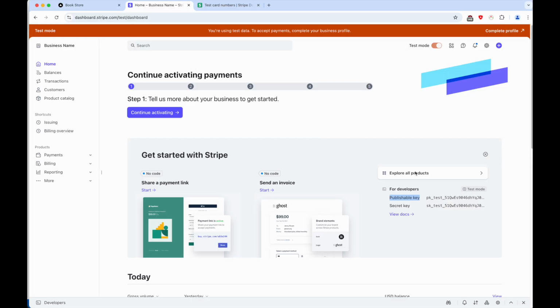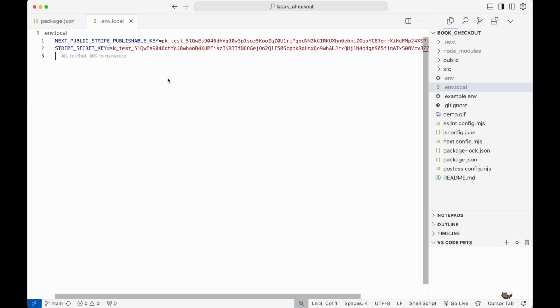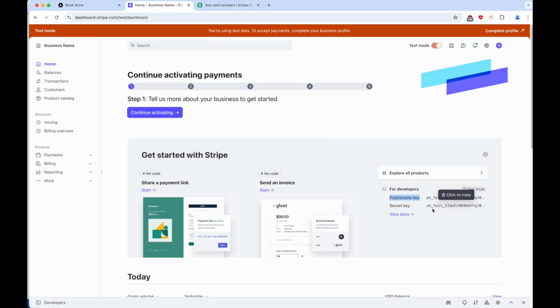So you can just copy these values and then paste them into your .env.local. Now here I'm using a test account, so I'm not too worried about exposing my secret key. But if you have a production account with real products and real customers, then you need to be very careful that you don't expose your secret key.